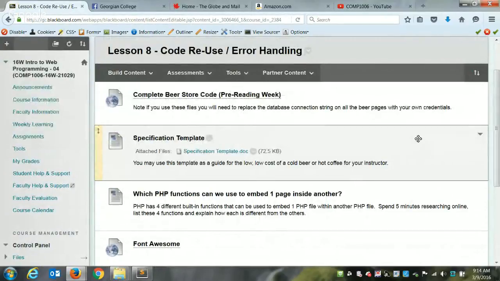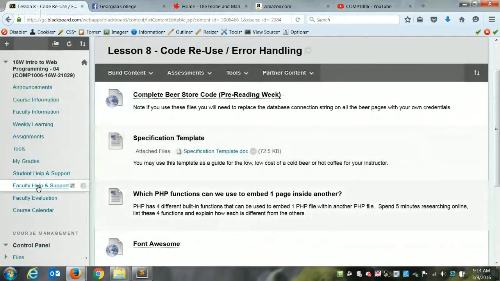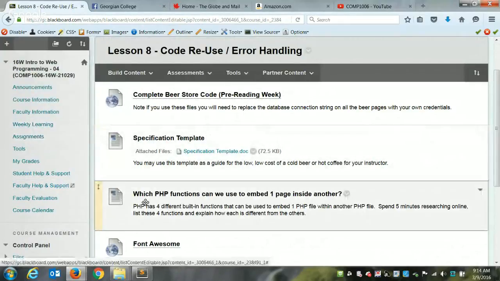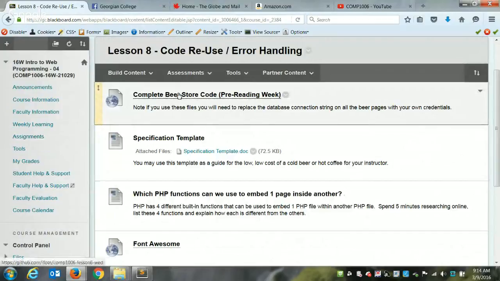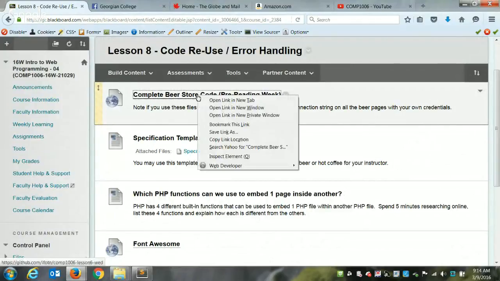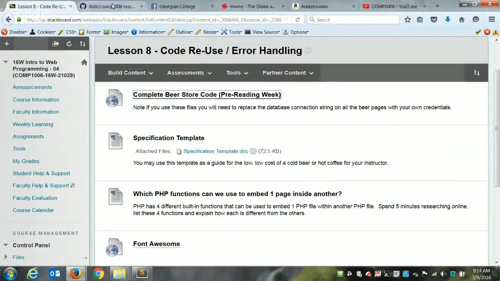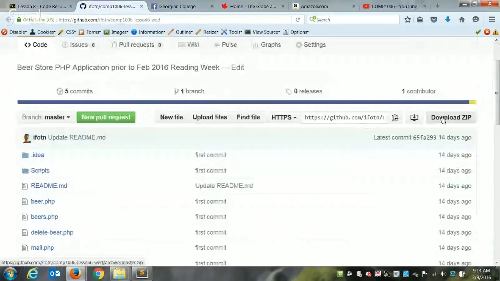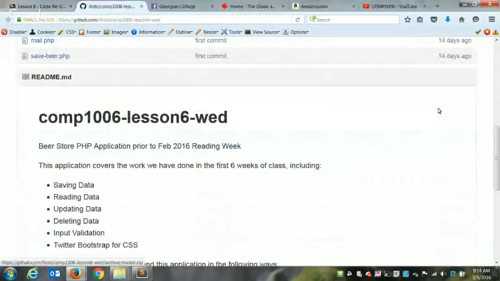I put my code up on GitHub, and I think I put it in the lesson 6 folder. If you don't have it, I've also put the link in the lesson 8 folder. So if you need a copy, you can go here. You can download this as a zip file if you need to.